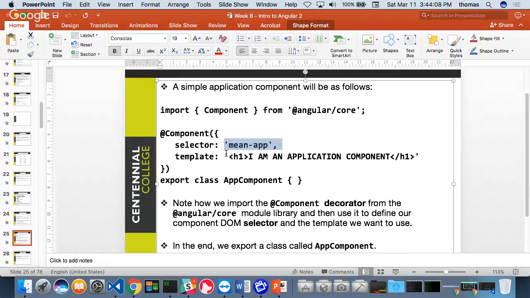So our template, this part right here, is going to be injected inside of the opening and closing tags of the selector that we are defining. All right? Are you understanding this? So we have our mean app, that's a selector, and we're injecting this template. When we say template right now, this is an inline template.